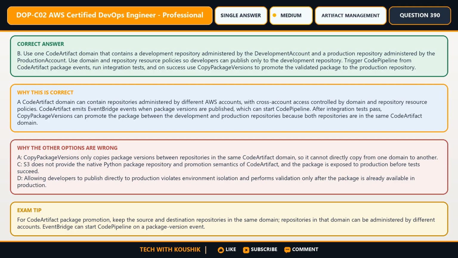D. Allowing developers to publish directly to production violates environment isolation and performs validation only after the package is already available in production. For CodeArtifact package promotion, keep the source and destination repositories in the same domain. Repositories in that domain can be administered by different accounts. EventBridge can start CodePipeline on a package version event.